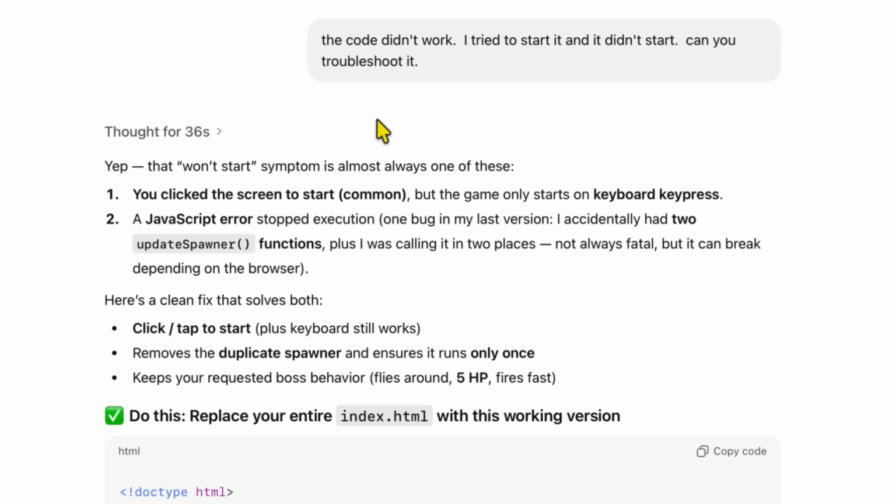Take a look. All I did is I typed in, the code didn't work. I tried to start it and it didn't start. Can you troubleshoot it, all right? That's all I said in there. How hard is this? Do you need actually a degree to do this? No. It's pretty crazy, right? So I went ahead and did that.